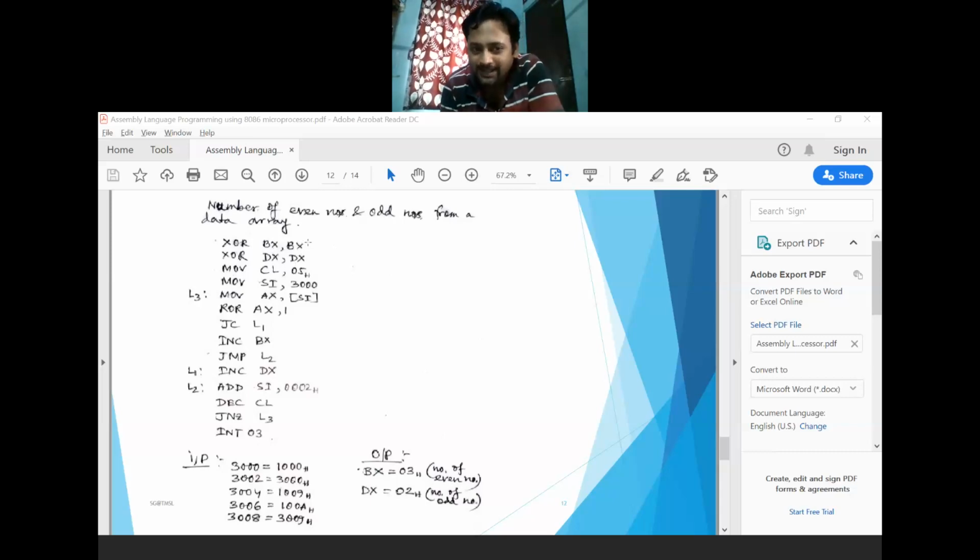Another instruction, instead of XOR BX, BX or XOR DX, DX, can be MOV BX, 0000. It has the same meaning, because BX will be initialized as 0000. And what I have done here is XOR the content inside BX with the same value, so that my BX will be 0000. My DX contains 0000. Initially, these are cleared.